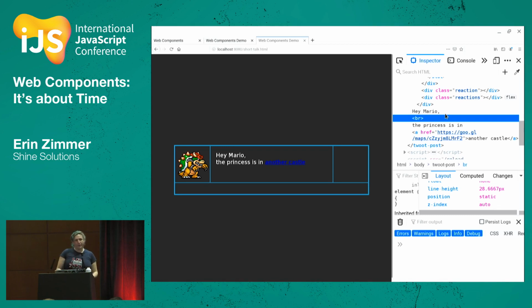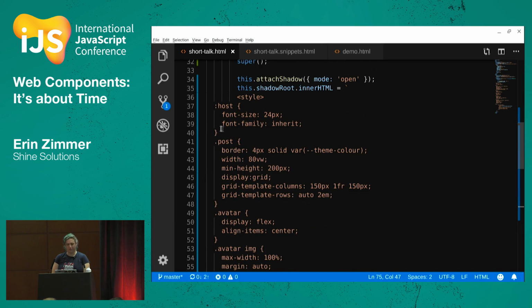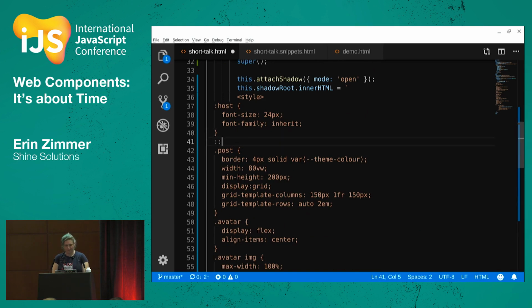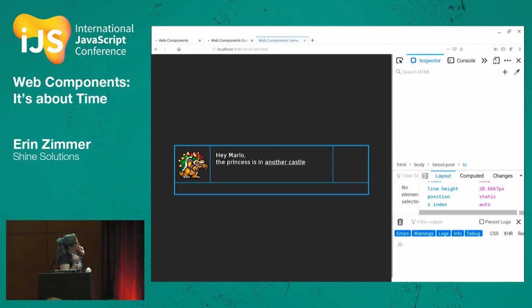The problem, though, is that the link is in the light DOM, and our CSS is in the shadow DOM, and the shadow DOM can't affect the light DOM. So what we need to do is use a special CSS selector called slotted, which will give us access to stuff inside the slots. We need to tell it which elements inside the slots we want to affect, and in our case, it's just all of them. And we want to set the color to inherit, because inherit is the other thing that will cross the shadow DOM. If you've set something to inherit in the shadow DOM, it will inherit that value from the light DOM. Cool. So there we have our color.